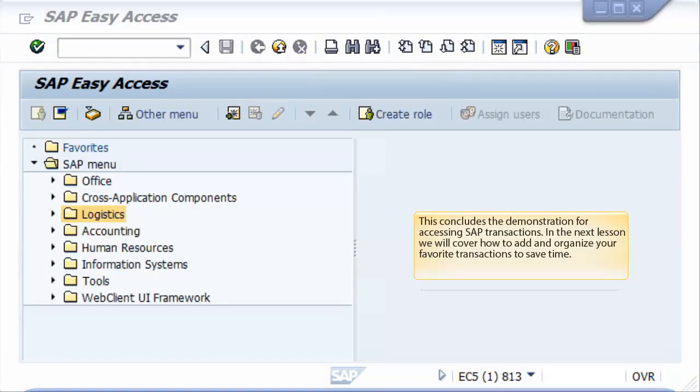I'm sure you'll agree, navigating inside an SAP system is very simple. You can either use the navigation trees or by remembering the transaction code. And that's all there is to it. This concludes this demonstration for accessing SAP transactions. In the next lesson, we will cover how to add and organize favorite transactions to save you time and to get you working as quick as possible in SAP.